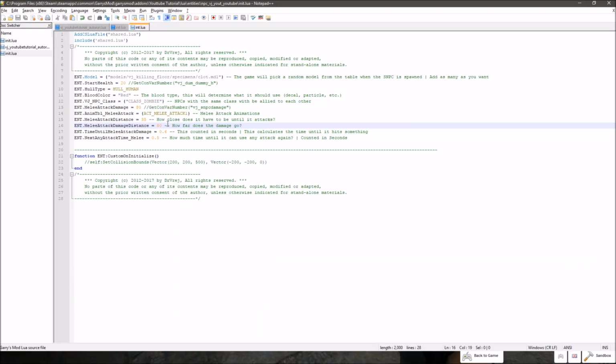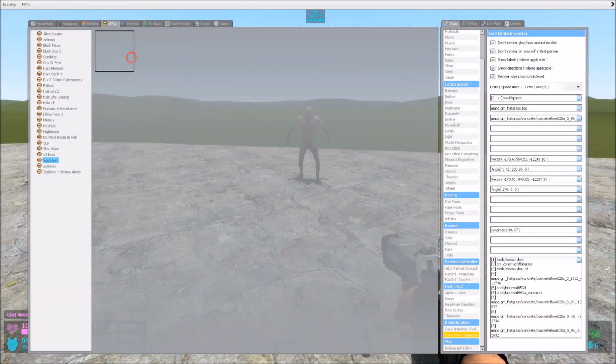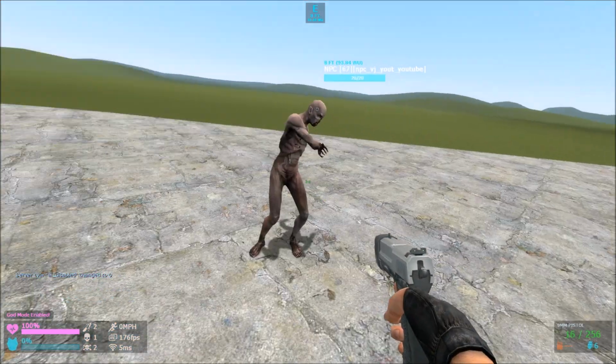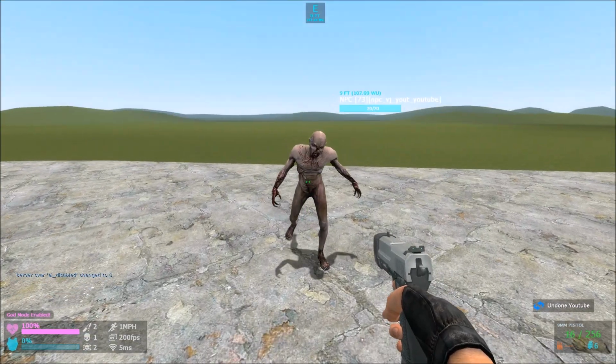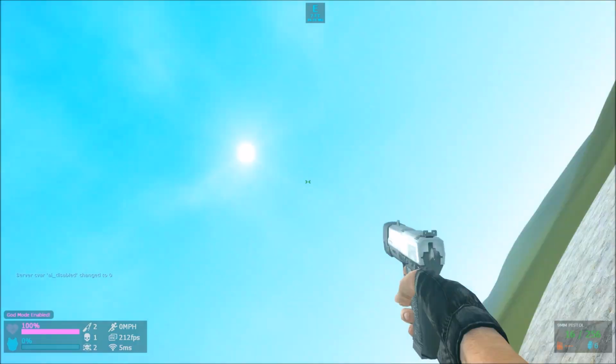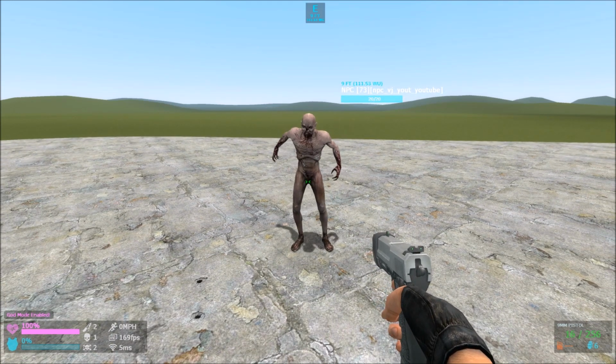So, most of the time, the damage distance should be larger than the attack distance. In this case, I'm going to try 60. And let's see how that looks. Enable AI. Let's try that again. Yep. As you can see, it couldn't hit me when I backed away, so it's working as it should.